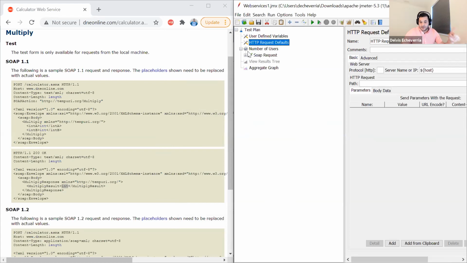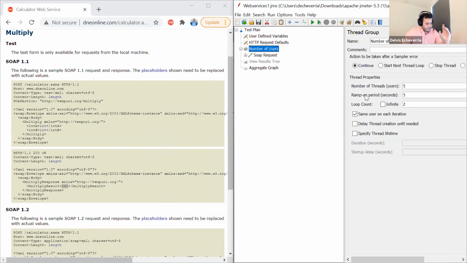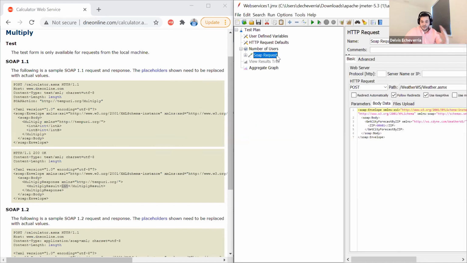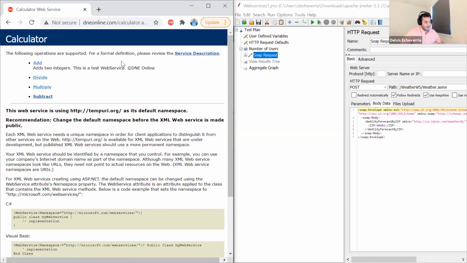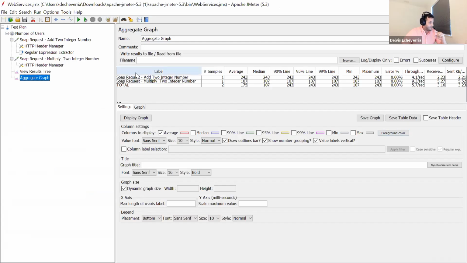Even JMeter includes a real web service, but that template doesn't work right now because that web service is not available right now. So for practice, you can use the web services like this one, addition, multiply, and even others like subtract and divide. So let me show you another thing in the web service.